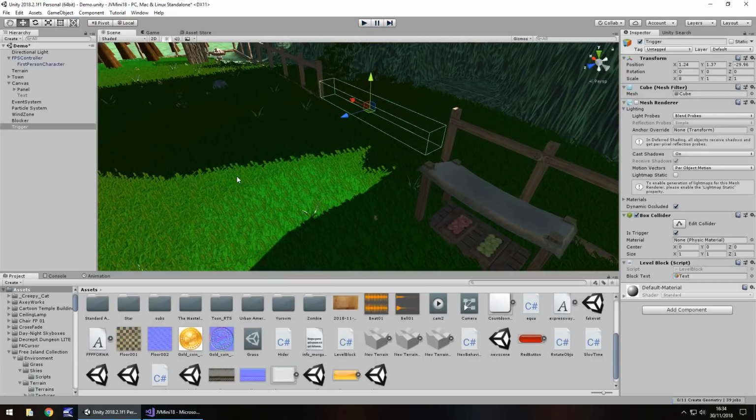So that is how we can easily create a level blocker to stop people going out of the boundaries in your game, along with a message to say you can't go that way.